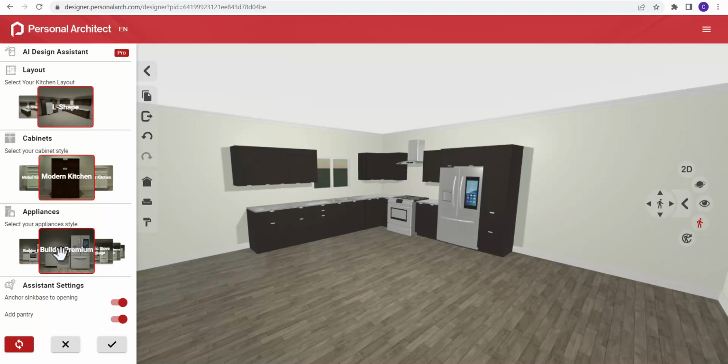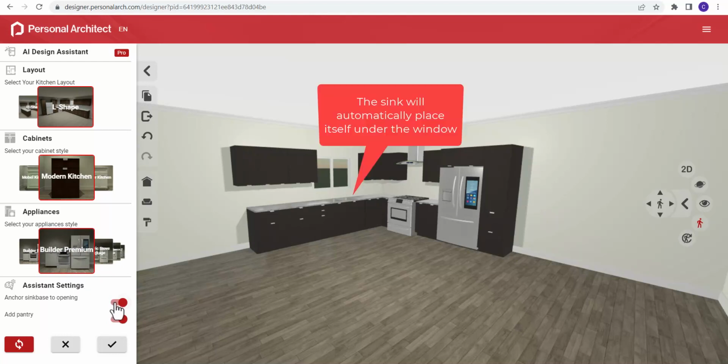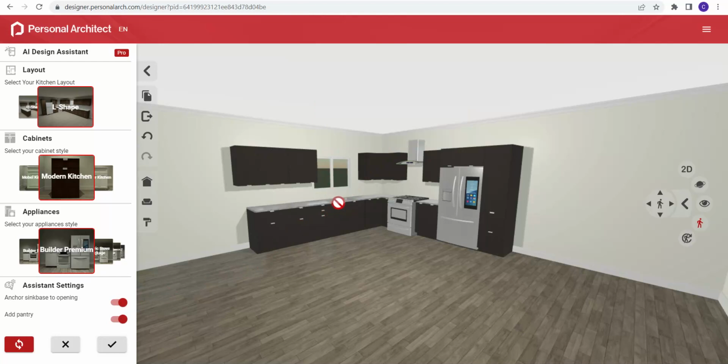There are two options below the selections. One, to automatically anchor the sink to a window. If the AI Design Assistant finds a window, it will try to place the sink directly beneath it if the toggle is on. And two, the Add Pantry option will place a pantry on one or both sides of the refrigerator depending on the size available.